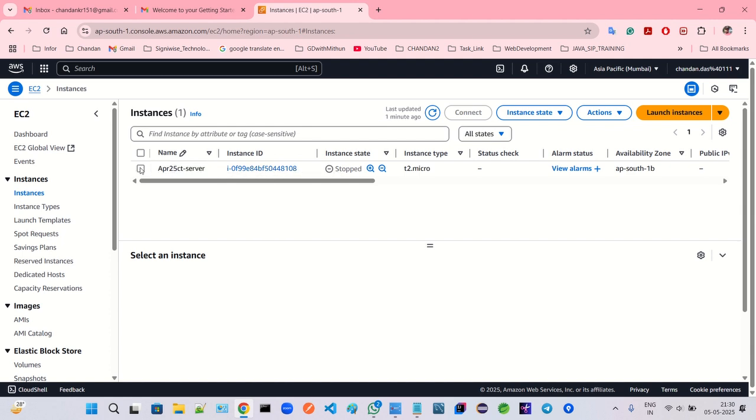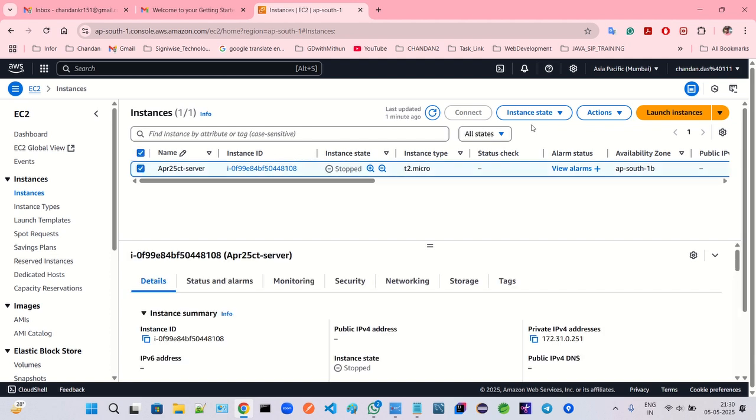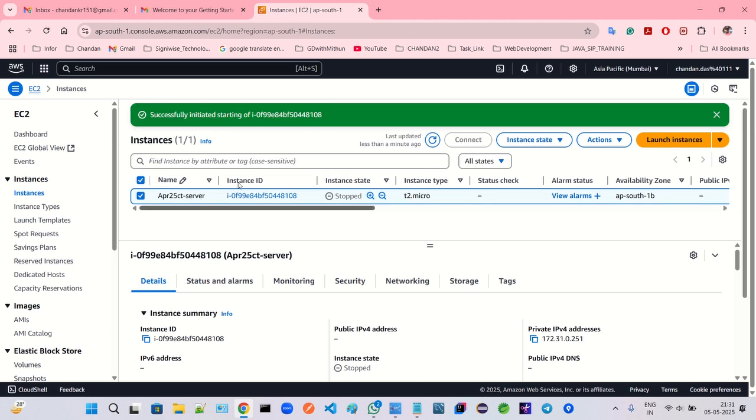So I am going to make it running first. How to make it run? We'll use start instance. Now it will keep starting. So we successfully initiated the start of this one. Now we are able to see it is in running mode, right?